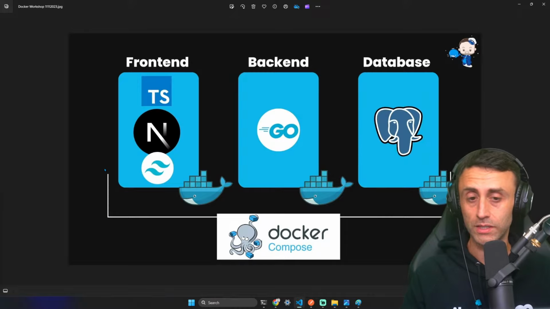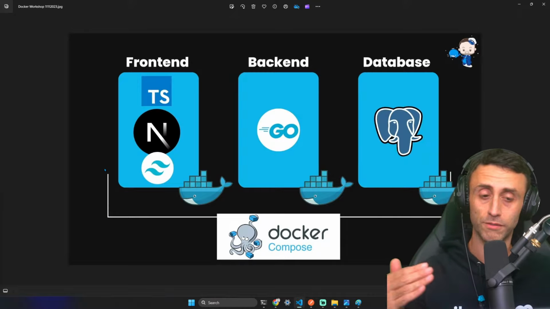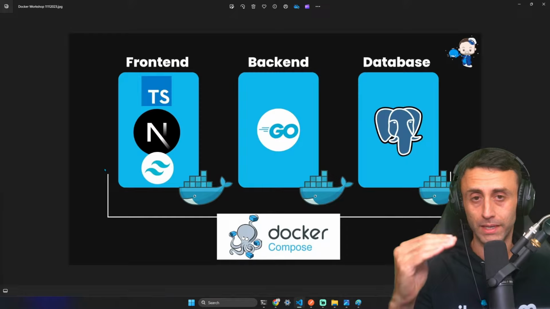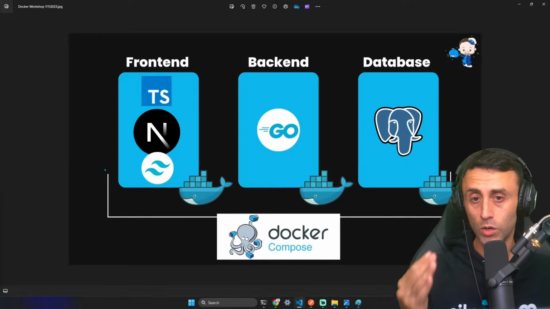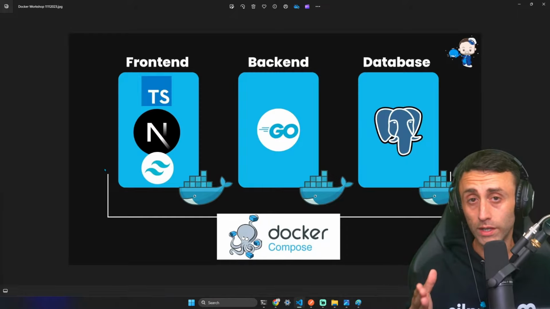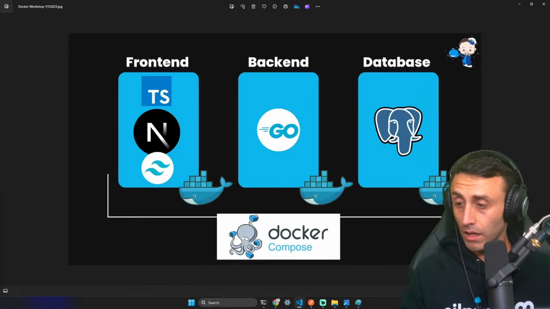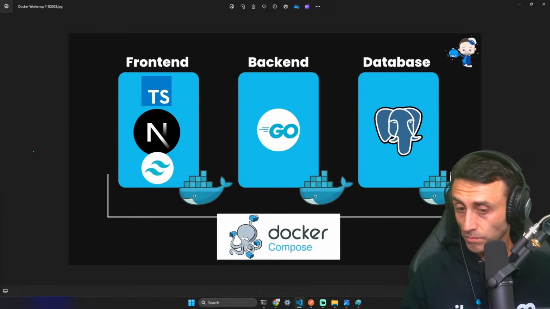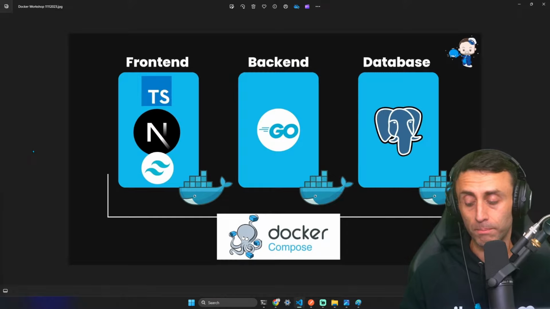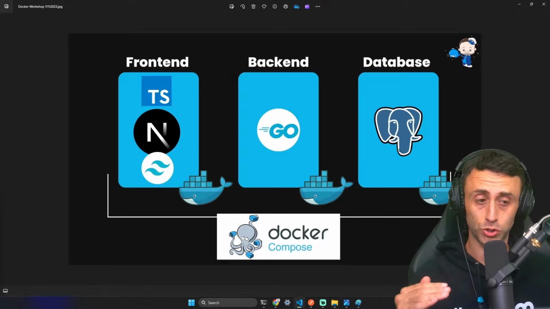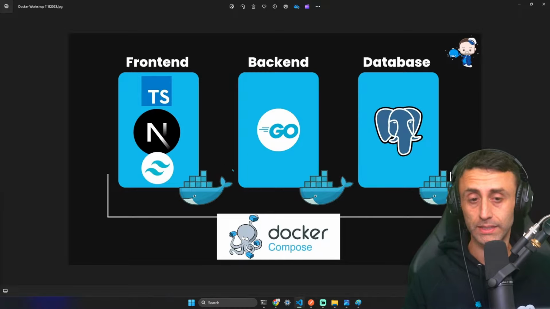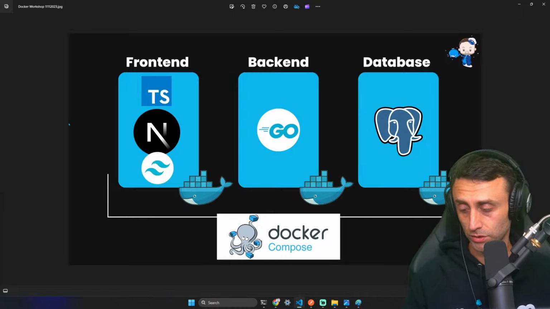So at the end of this video, we will have a Docker Compose file, and we will be able to spin up all the three services with just one command. All the code will be available on GitHub, no worries. We'll start with a bottom-up approach. So we'll start from the database, and then the backend, and then the front end.